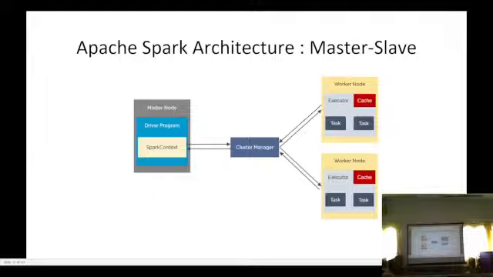So this is the master node and these are the slaves. In between we will have the cluster manager and the driver program, where the driver program will allocate the Spark context. Through the Spark context, we can communicate with the various nodes.